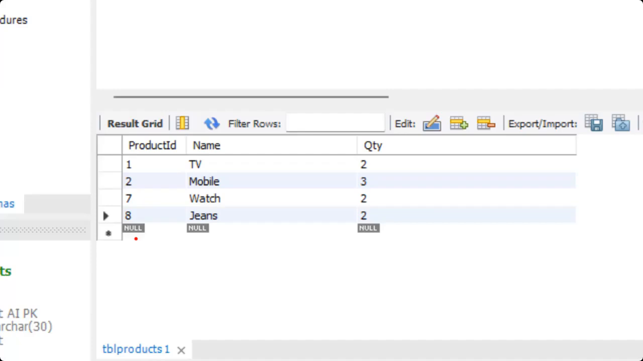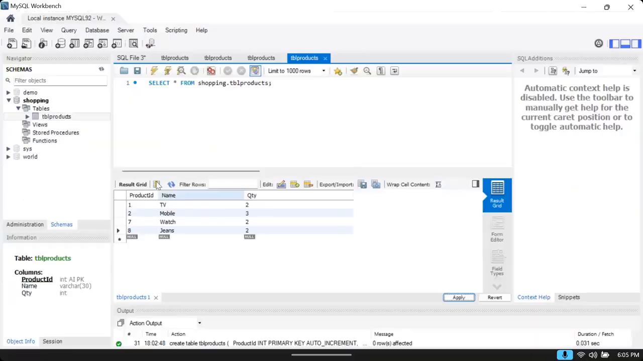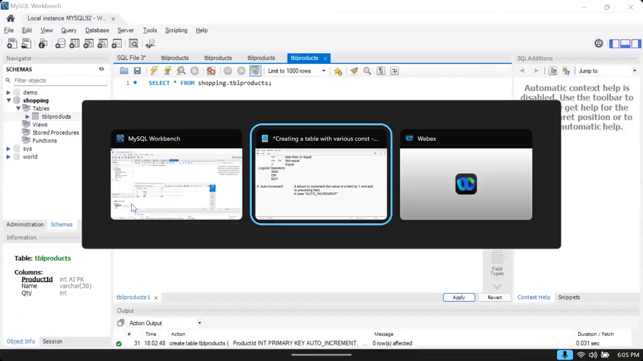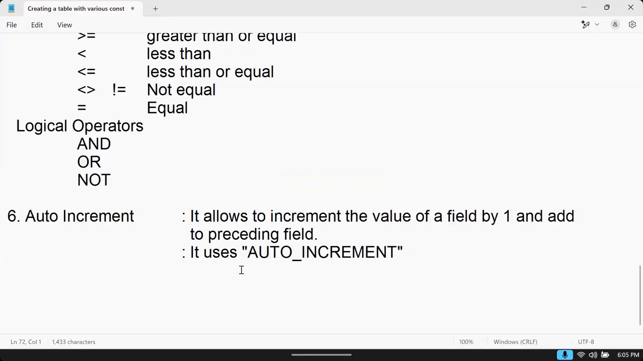So auto increment you can define for this, and it depends on the previous value. If there is no previous value, by default it starts with what? 1. Default starts with 1. So you need some more points here. It uses auto increment. Another important point: the default value starts with 1.